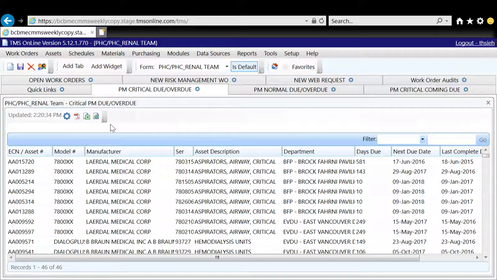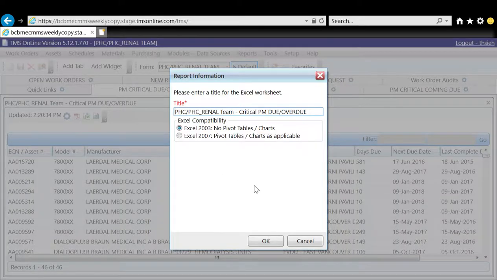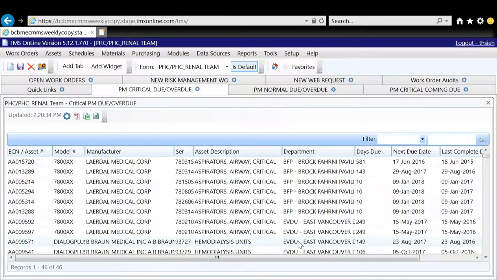Your PM critical, due, and overdues and your normals, you can export these or you can manipulate them within there, but the majority of the time you're going to be exporting them. It is a report. It doesn't necessarily directly link into TMS. It's more for a quick visual. So you would export this, and then you would pull up your Excel sheet, and you would print it off, and you'd go off into your sites to do your PMs.